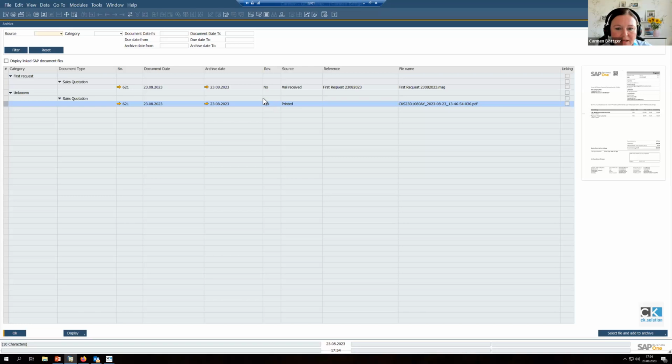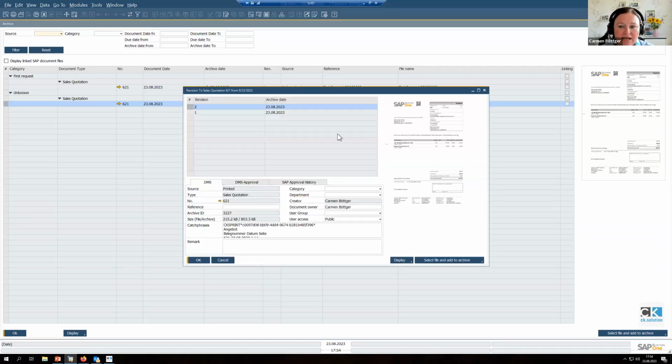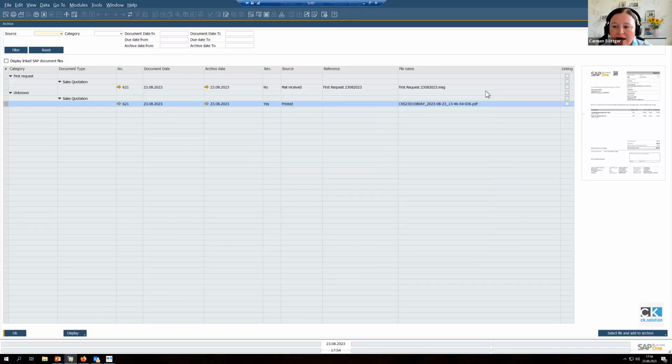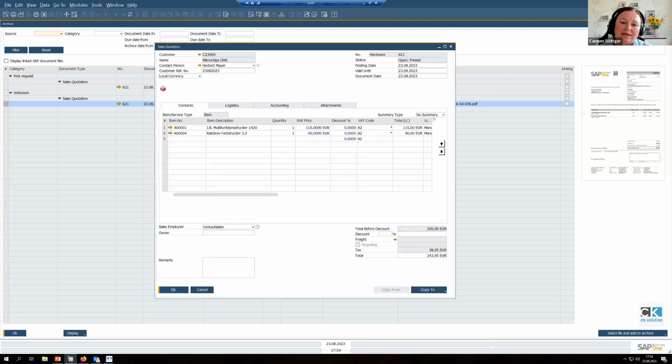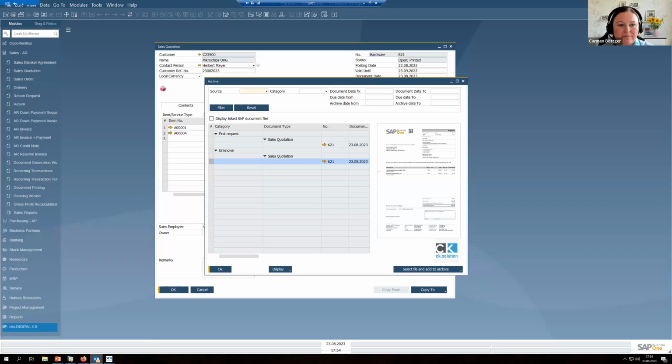And by the way, I have here more than one version of the document. I can see it by using the golden arrow here under the archiving date. And then I can see I sent out a first quotation, and then I changed it because the customer wants new prices. So this is how I can handle multiple revisions or when I would like to change it. But now the customer agrees with that quotation, and then he sent it back to me per email.